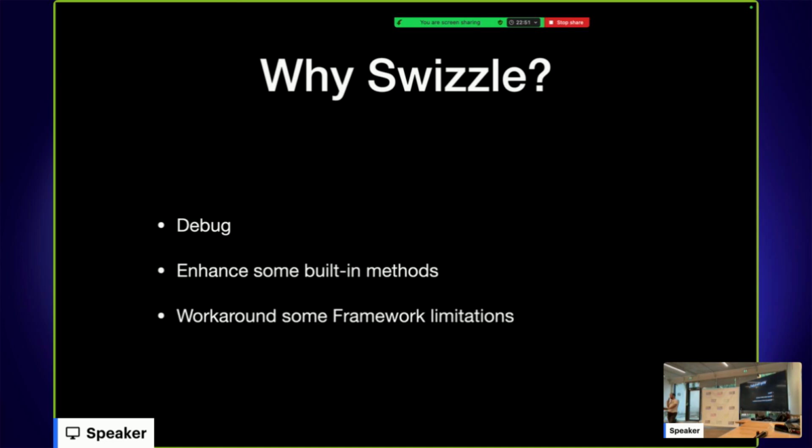And finally, you can work around some framework limitations. Let's say, for instance, you have found a framework that you want to kill with fire, and you just swizzle the method inside the framework that does the triggering to say do nothing instead, and you have successfully pruned the framework.